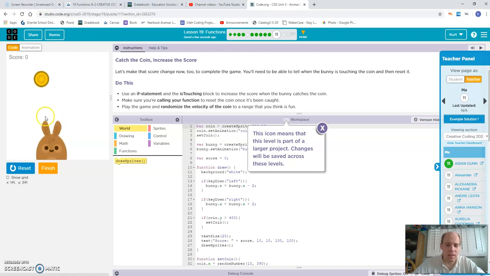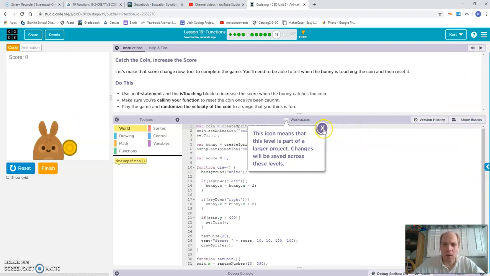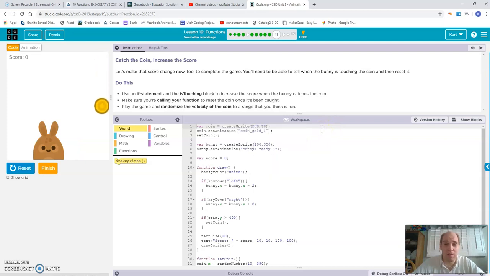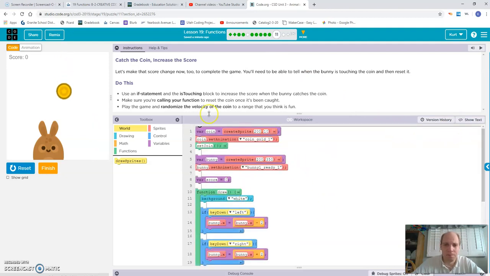So what you're doing today is you're finishing up just the last final details of the game. We're going to change the speed in which the coin is coming down, and we're going to give some points when we catch the coin. So on here in our workspace, if we haven't done the previous lessons, then obviously on puzzle 11, nothing's going to be there because it's all from what we did before.